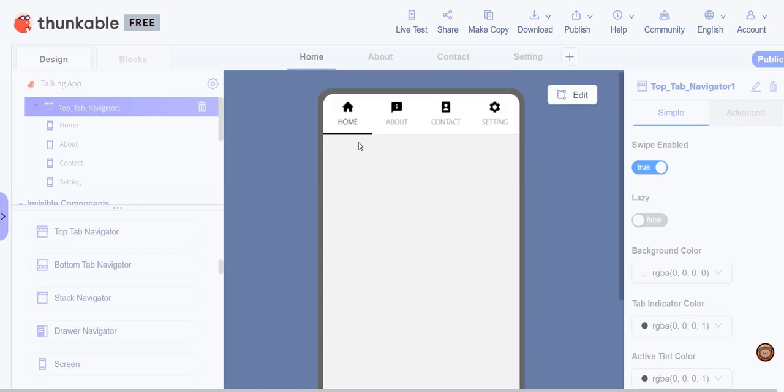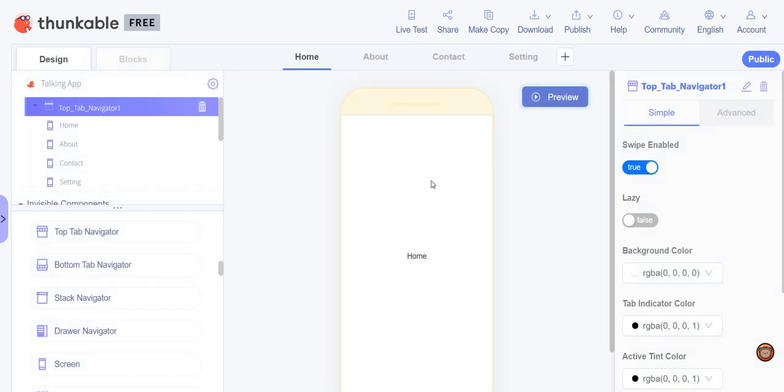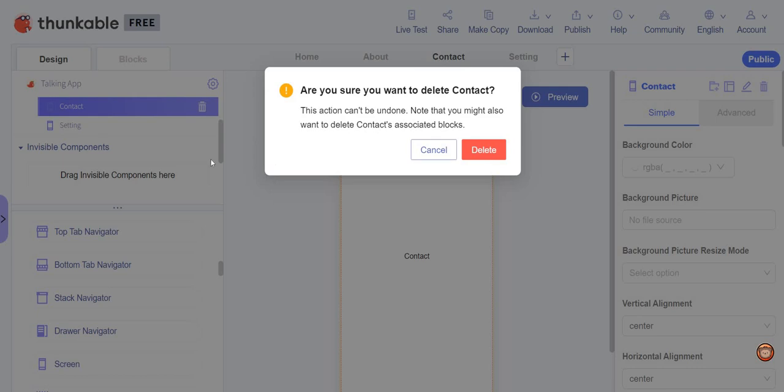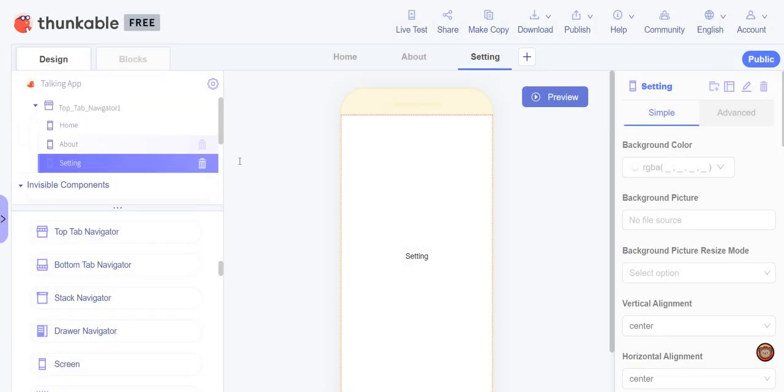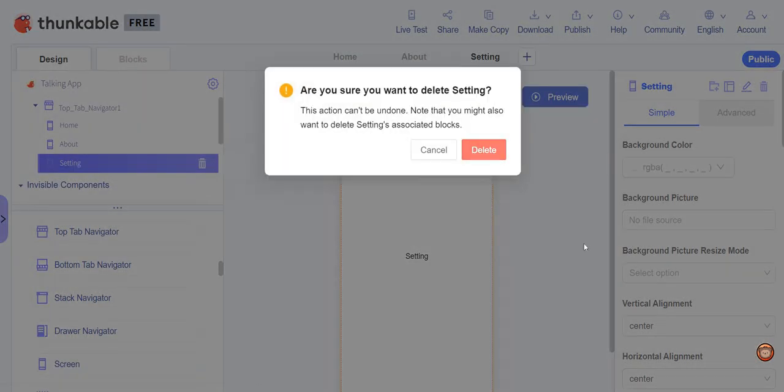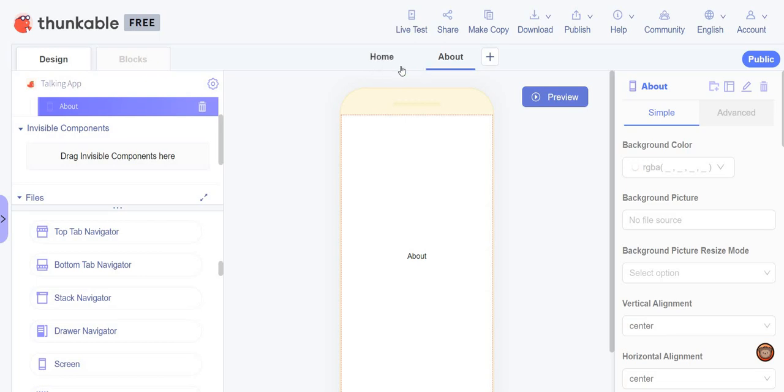Everyone's okay? So if you want to edit back, then you just click on edit. You need to go to edit mode back. So out of these 4 tabs, I think we just going to need 2. So let's say the contact and also settings we can delete. Delete this. Settings also delete. So currently how many tabs you have? You only have 2 tabs.